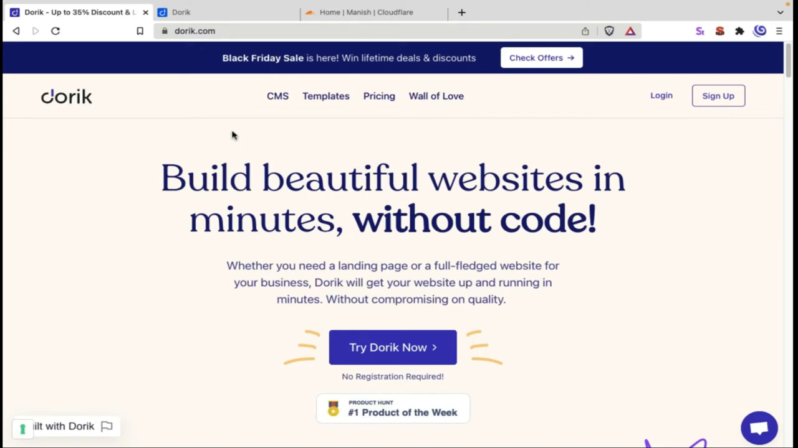In this video, we are going to learn about Dorik and how it can be a great alternative to WordPress. So starting with the intro, Dorik is a no-code website building platform which allows you to build high converting landing and sales pages. It's super easy to build websites with Dorik as it requires minimal work, minimal implementation.